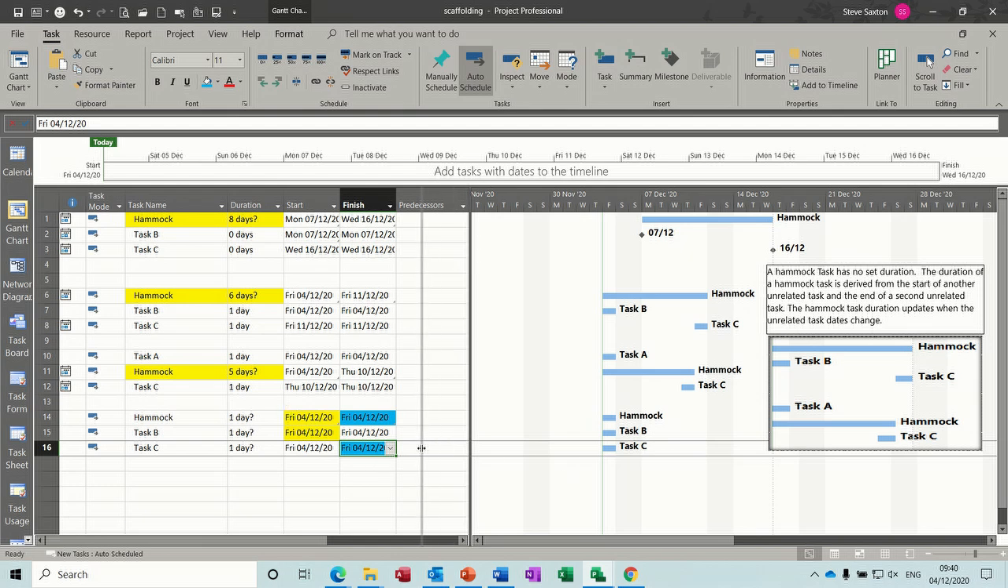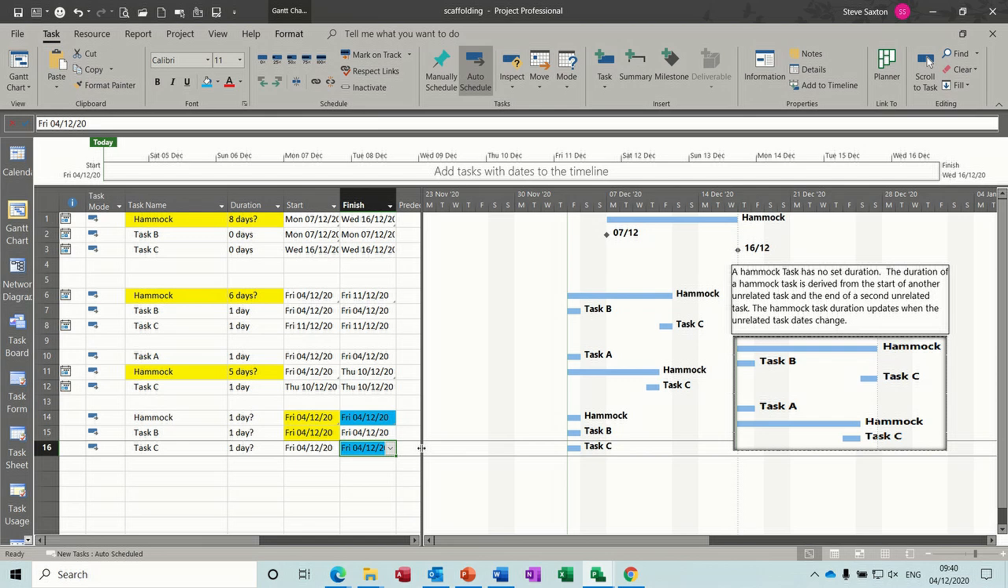Now, when any of these task durations change, so if task B, the start changes, and the end changes, or either or, the hammock should react to it. So at the minute they're all starting on the same date. Now, in some versions of Project, this automatically updates. It has a little bit of a delay, but if it doesn't update automatically on you, what you need to do is just close and reopen the file, which is what I'm going to do. I'll show you that in a second, and it will ask you to update links, and then you can do that. So let's change something.